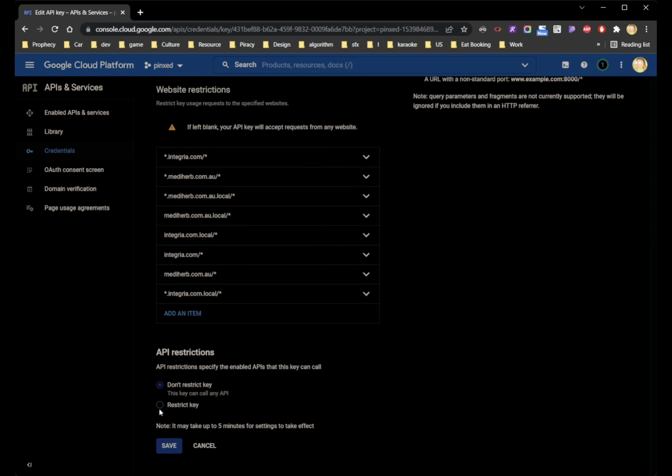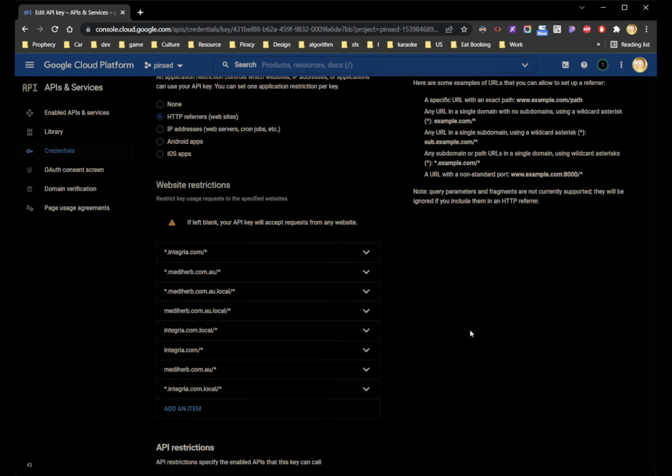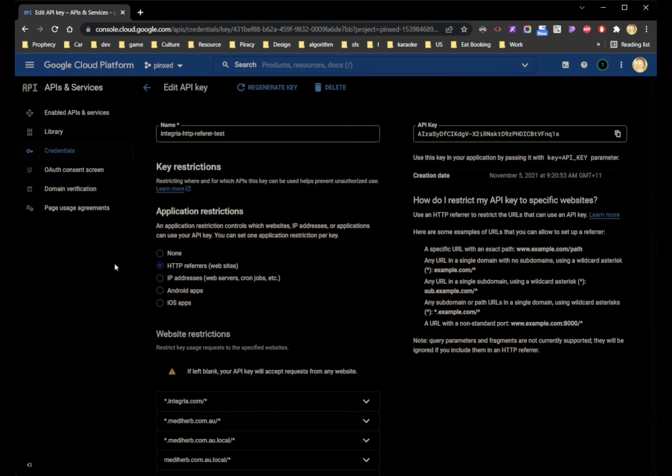So this key can just call any API, but it is limited by the first screen, by the enabled APIs. If you don't enable the API, there's no calling that API. So just leave it as not restricted. Yeah, that's pretty much it. So HTTP referrer restriction, and add a bunch of website restrictions, and you'll be able to see this list already in place on your console as well.